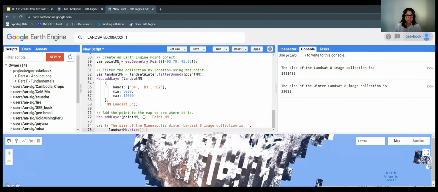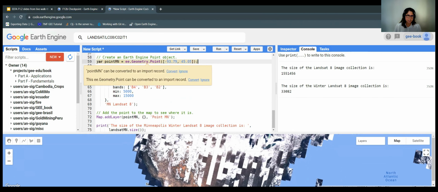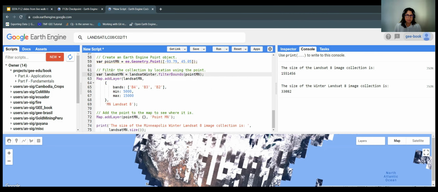And what we are doing now, we are creating an Earth Engine point object. We won't get into too much details here. You'll see later there's a chapter for vector data in Earth Engine, but here we are defining a point in Minneapolis. So we call this Earth Engine object ee.Geometry.Point, and we are defining longitude and latitude for where we want this point to be located. So we are creating this point at this specific longitude and latitude, and it's a point in Minneapolis. And we'll be filtering our collection using this point.